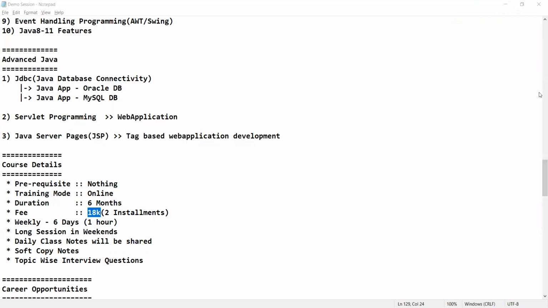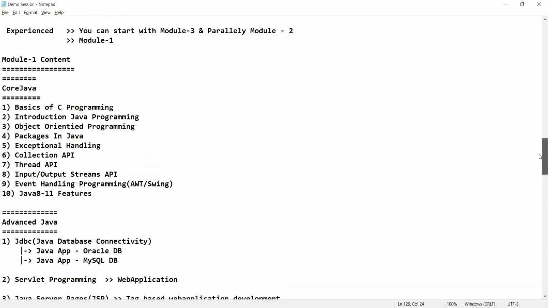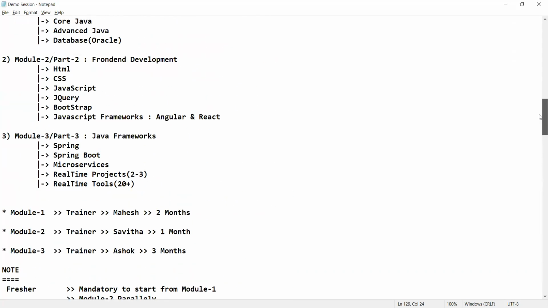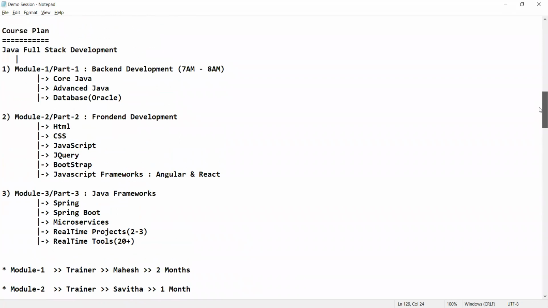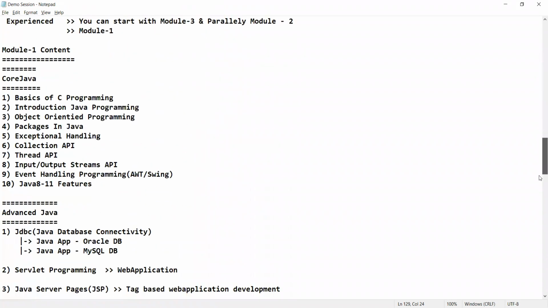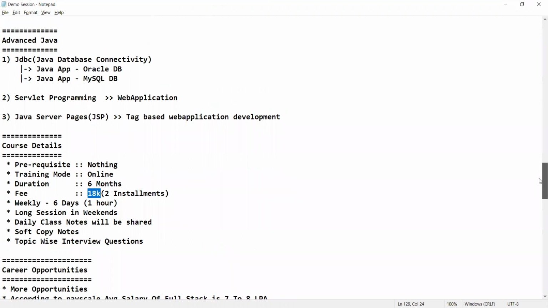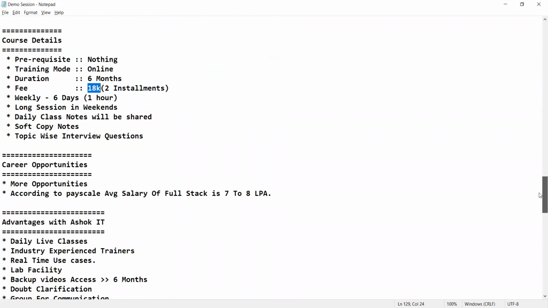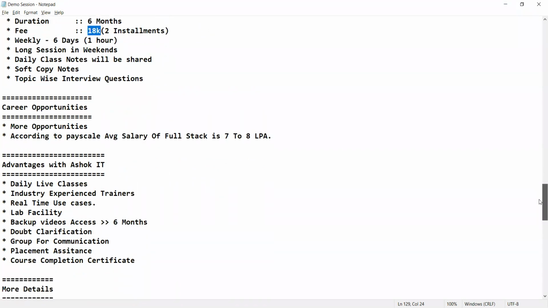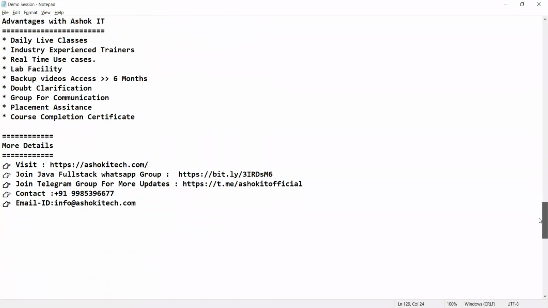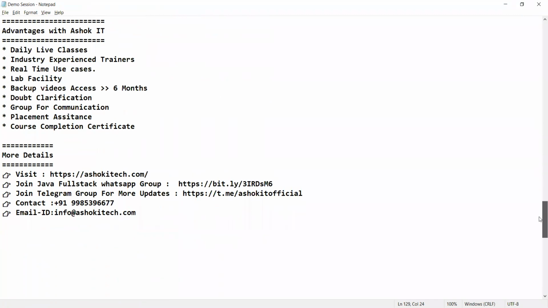So it is told that placement assistance will be provided for experienced candidates also. For experienced candidates, anyhow, we are going to get opportunities outside as well. Anyway, the placement assistance will be there for whoever takes the training with Ashok IT.